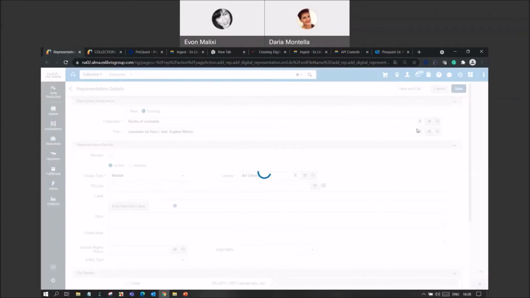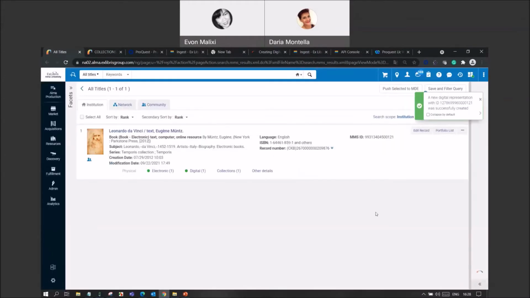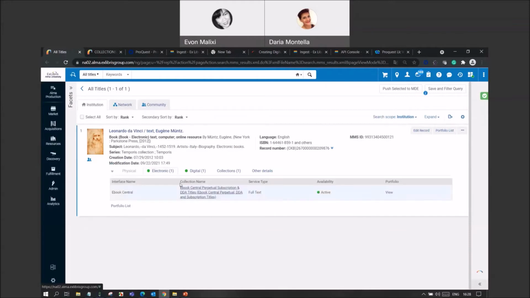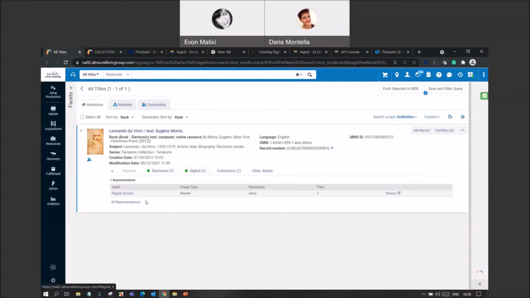So we actually just created a representation for an existing title. Notice here, we added our thumbnail in there, and this belongs to an electronic collection, and now we have a digital representation for this electronic resource. So we now have two different types of resources in here. And as you can see here, we also have a link to the files within our Alma resources.